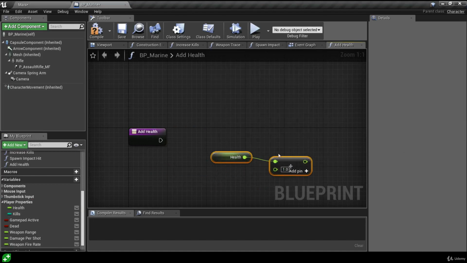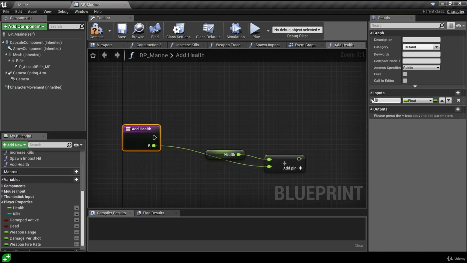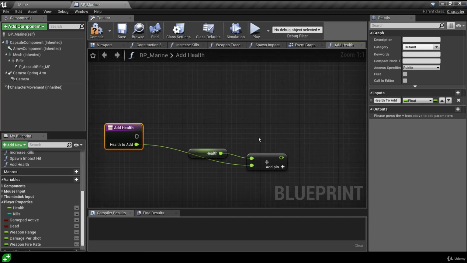So we're going to get the health, and we're going to add it by a value, and we're going to drag out the second pin here and drop it onto the input entry function node here to create a new input parameter. We're going to name this health to add. So whenever this is executed, we get the health and then we add to it.